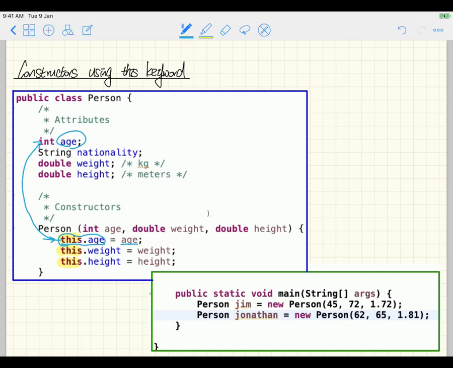And on the other hand, when you have age over here, there's no this. So that means it's referring to this particular parameter. Okay? They are different. So this is exactly what we intend to do. We want to assign the input age, for example, 45 or 62, into the attributes when we create new objects. Let me trace one particular call, the two particular calls for you very quickly.